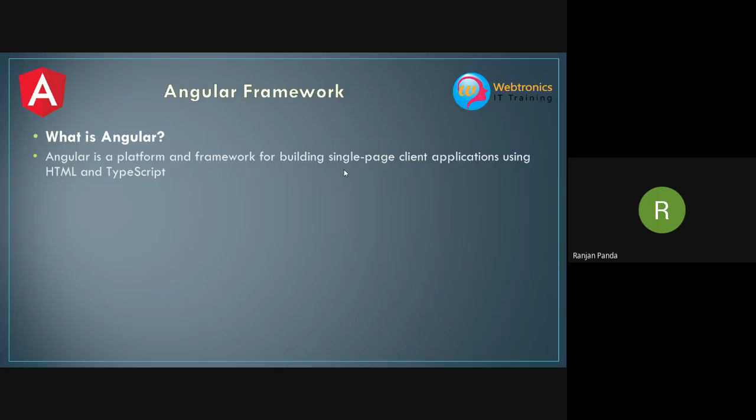So the index.html is going to be loaded in the browser the first time the user is trying to access the application. And along with the index.html, all the code that is required to control the UI part of the application is going to be downloaded to the client's browser in the beginning itself.